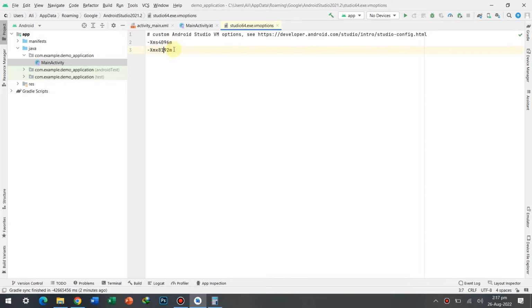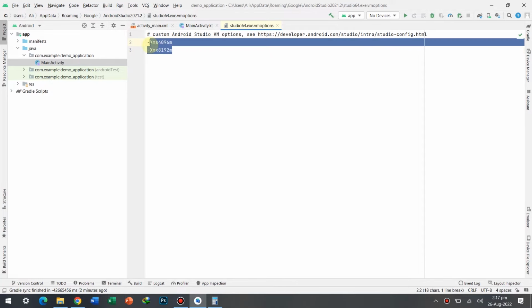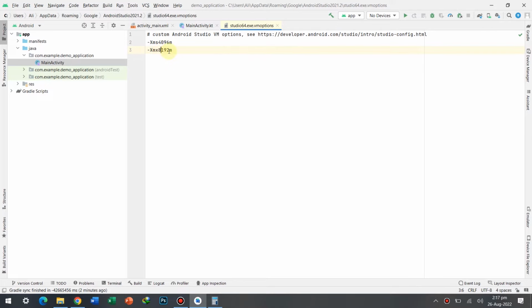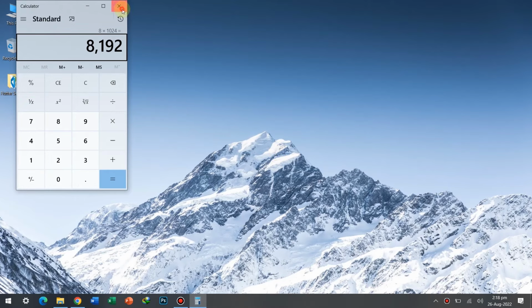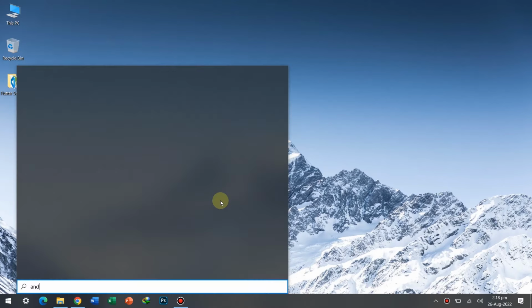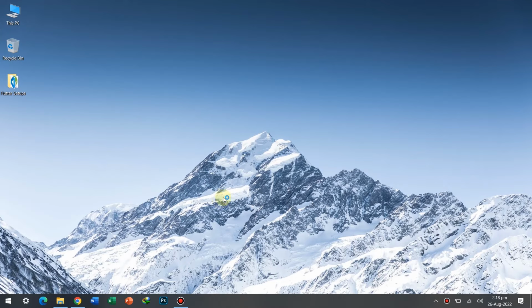It is very much important to set the values properly. I'm setting it according to 16 GB of memory. So do not allocate more than half of the RAM in this portion, and allocate somewhat less RAM in the XMS parameter as compared to XMX. Once that is done, save this, close Android Studio, and then next time you open it, Android Studio will be running faster as compared to the very first time.